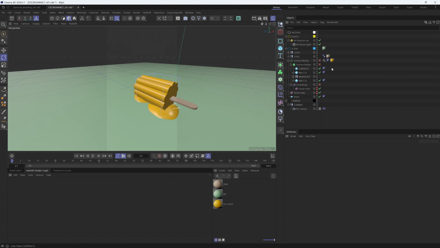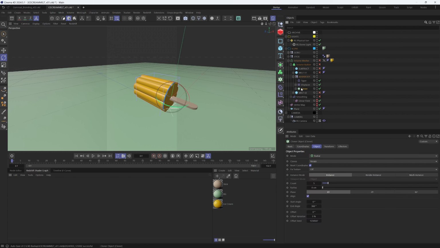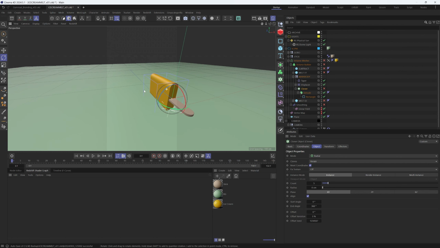Just to break it down, I'll turn off everything except for the main body here. I'll turn off the subtract cube and the melt spheres as well. And I'll expand the main body so we can see what is happening here. The main body of the ice cream is basically a cloner with this extruded rectangle. If I deactivate this, you can see what this is.